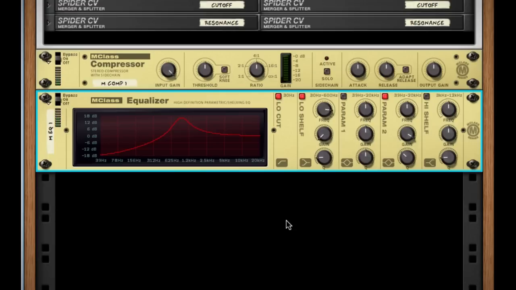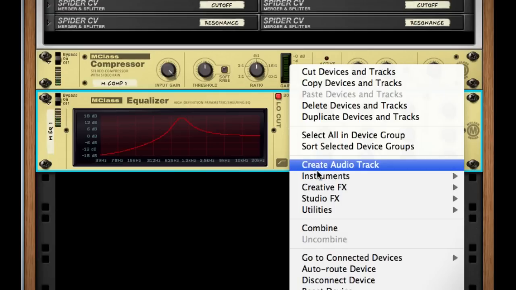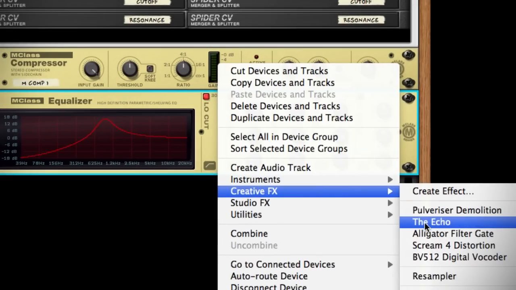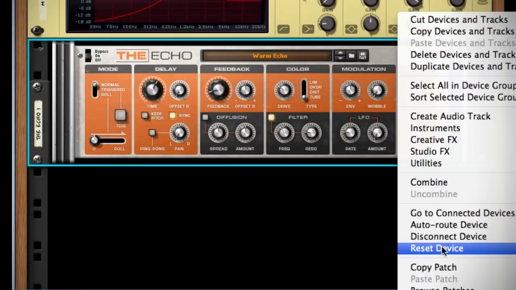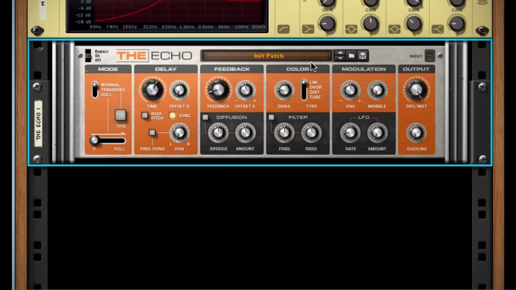Next, we're going to add an instance of the echo, so right click on our EQ, go to our creative effects, and click on the echo. Right click on echo and go to reset device so that you have this init patch loaded in. First, adjust the dry wet to around 68%. And we're going to turn our ducking all the way up to 72%. Let's listen to what we have right now.